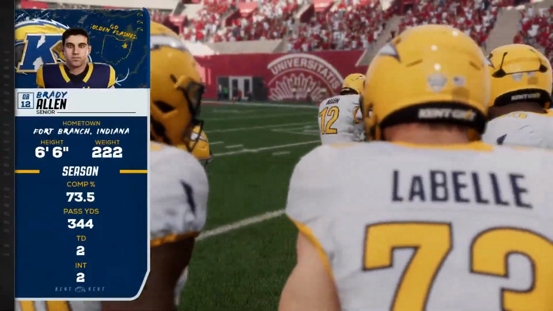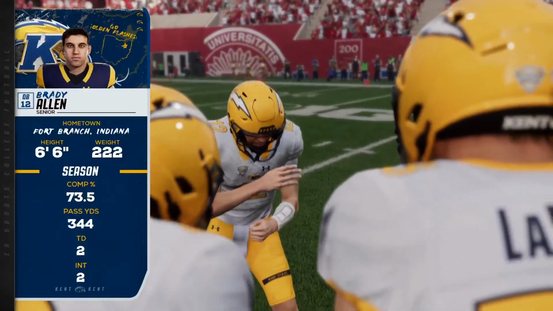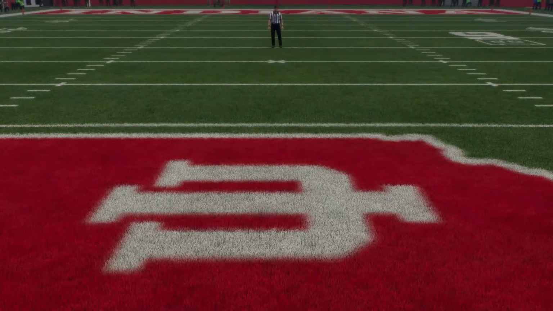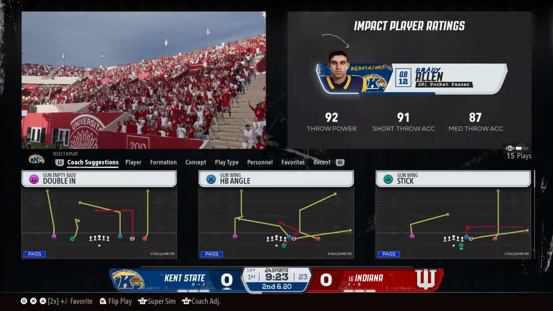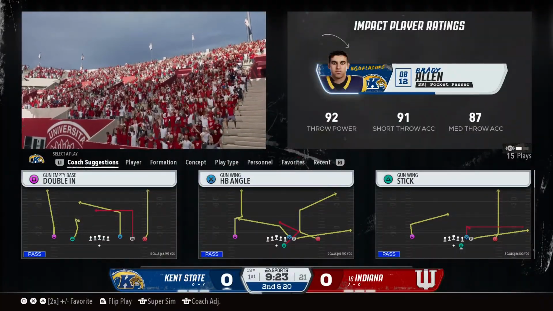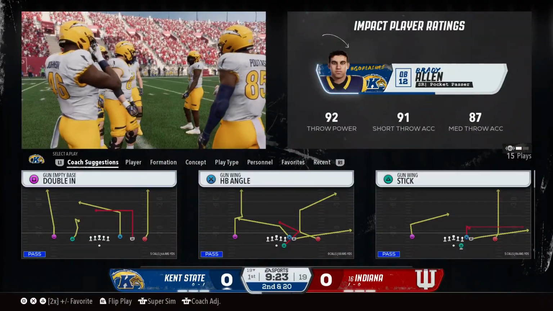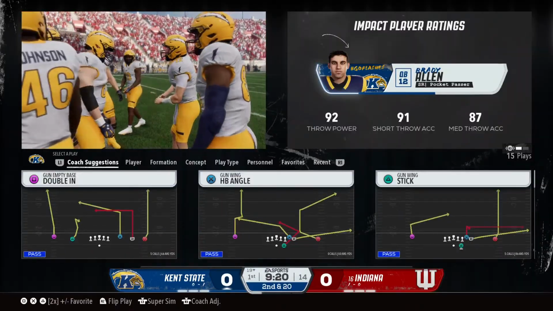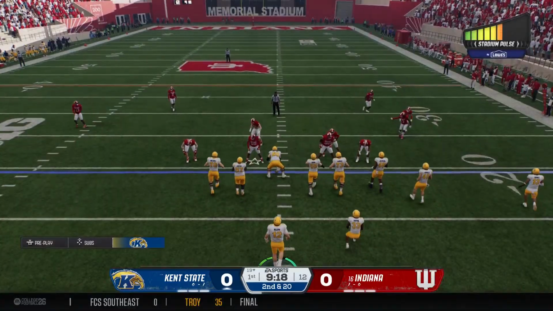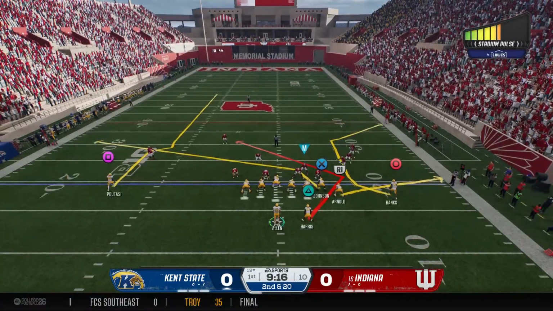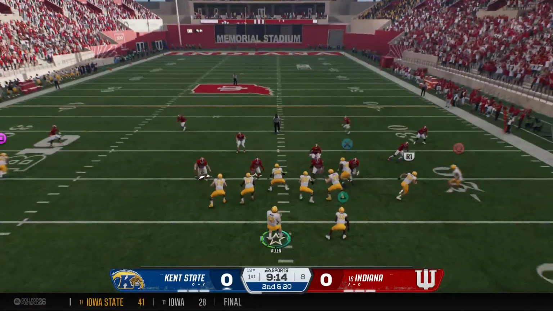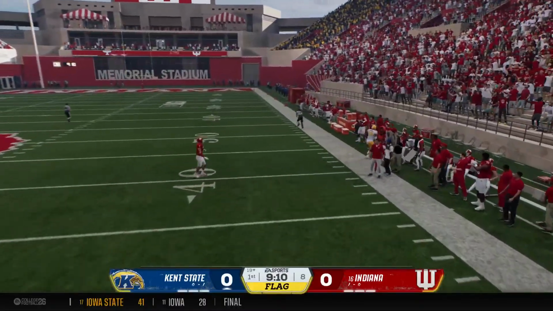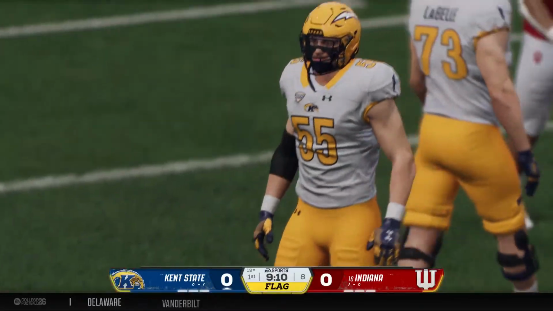Holding penalties, the ultimate drive killer. We'll see if it costs this offense here. Now on second down. Dropping back, it's Allen. Throws to the wideout. And it's incomplete, but there's a flag in the backfield.